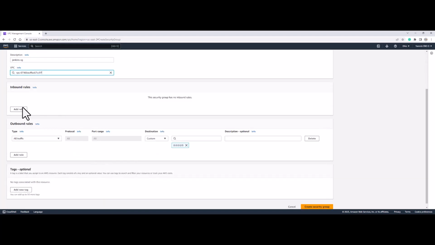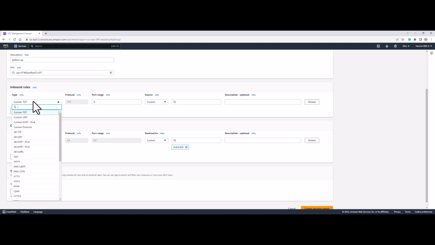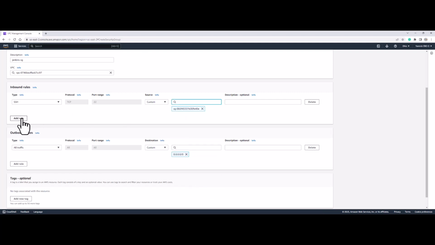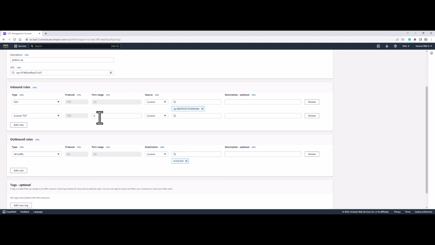So we're going to come over here, go in inbound rules, and add a new rule. We're going to say it can accept SSH traffic from the Bastion host, so we're going to select the Bastion security group. The other rule will be that it can accept traffic on port 8080 coming from the load balancer.